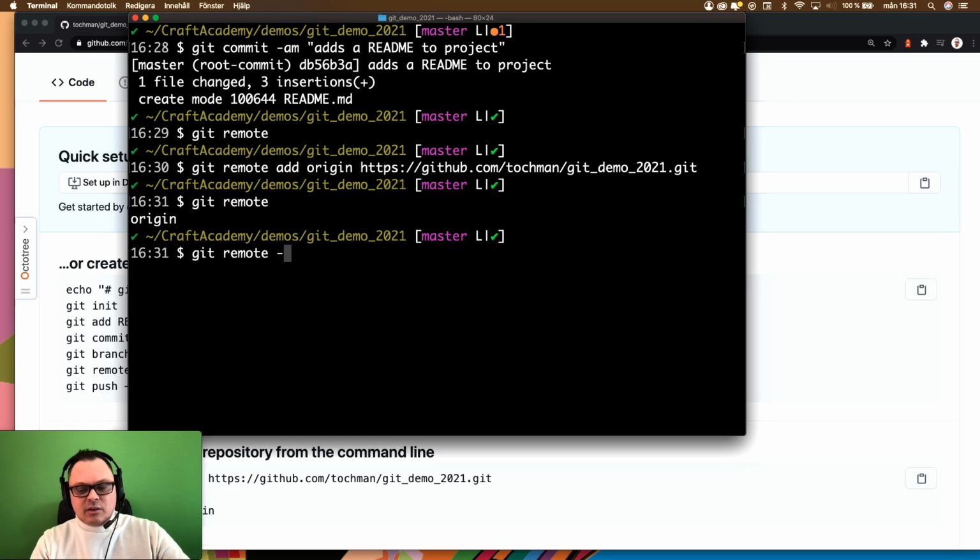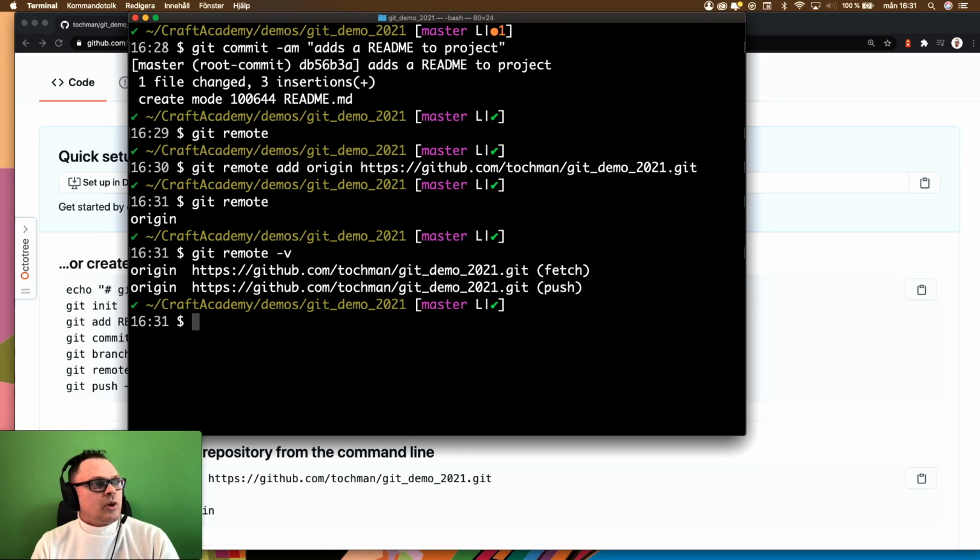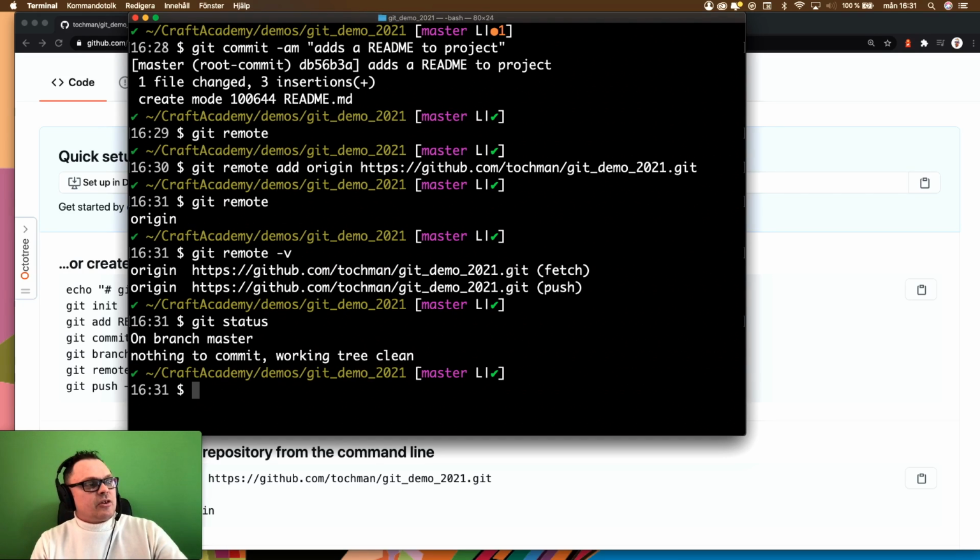And I can also use this command with a flag, and that is -v. It stands for verbose, and so that will actually show us the URL to that particular remote repository. It is located at github.com/tochman, which is my personal account, and we will use git-demo-2021, right? So now, again, let's do git status, just to check where I am. There is nothing to commit. I already committed my changes in my README file.